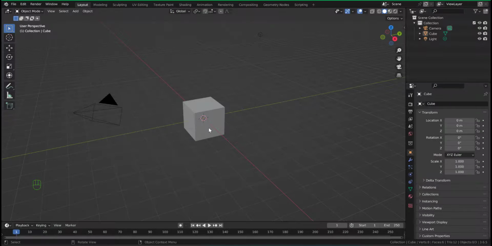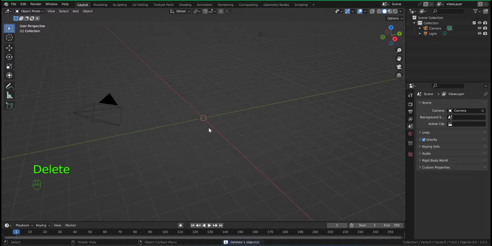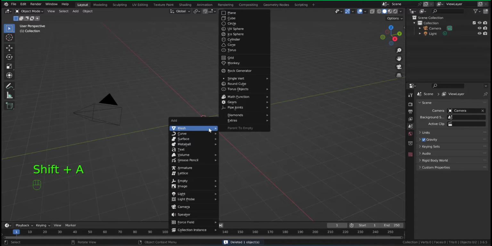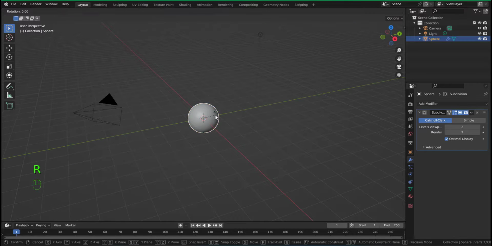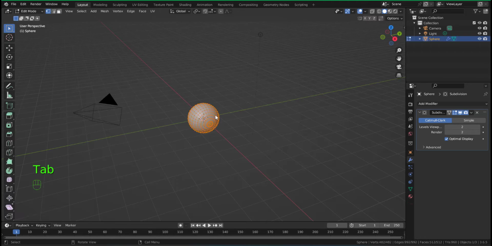In Blender, we're going to go ahead and delete the default cube and then press Shift and A. Let's add in a mesh UV sphere. Press Ctrl and 2 for quick subdivision. You can see that if you go to the modifier properties. Press R Y 90. That'll turn our model. You can see that when we tab into it.